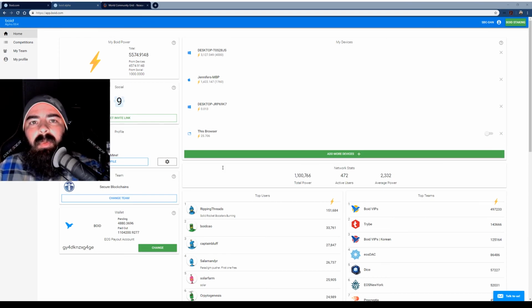We're also going to be releasing some information for those that are new to the EOS ecosystem, things on smart key management and how you can move your Boid from your EOS account and turn it into any other cryptocurrency that you'd like or cash in your bank.